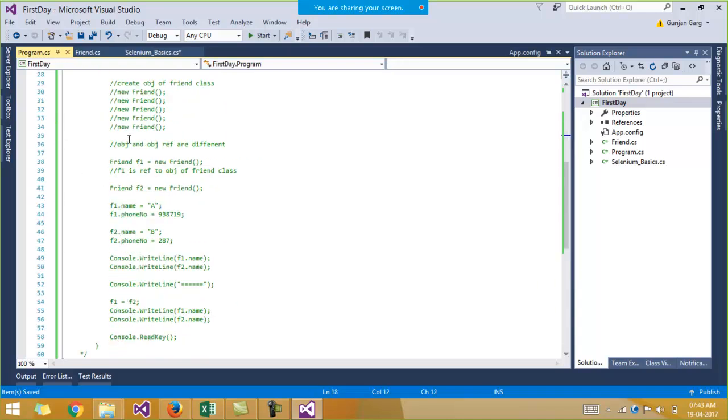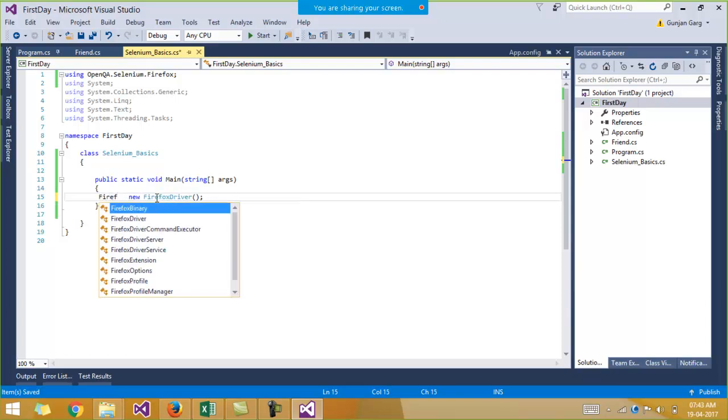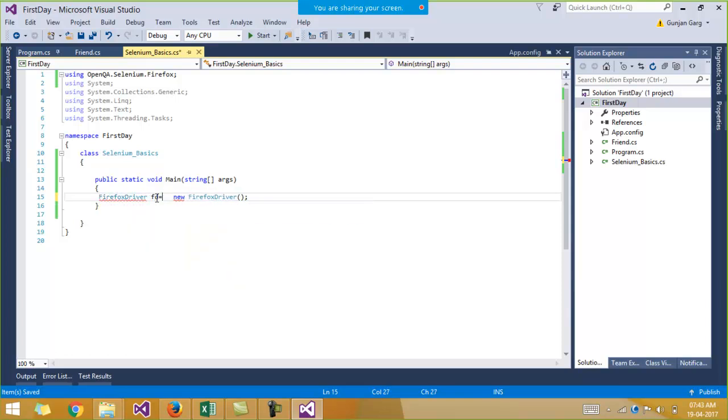Okay, right, so I comment the main function of my program class and I have the Selenium basics class. Now inside this main function, say I am creating the object of my Firefox driver class. Okay, so as we have seen, this will open a blank Firefox browser. Now this is your reference to the object of the Firefox driver class. Earlier I was just saying new Firefox driver. So new Firefox driver will create the object of the Firefox driver class. And now I say that FD is pointing towards the object of the Firefox driver class.